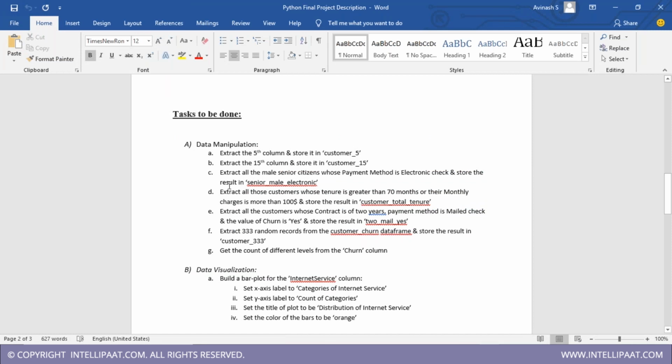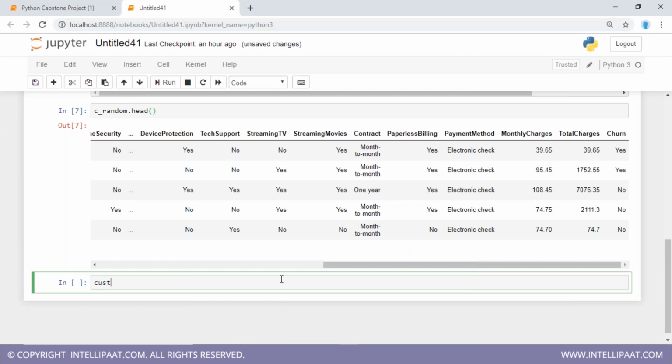So next up, we'd have to extract all of those customers whose tenure is greater than 70 or their monthly charges is greater than $100. Okay, again, we'll do the same thing. Customer churn, tenure needs to be greater than 70. I'll put this up inside this. Now, what you need to notice over here is we are using the OR operator. So it's either the first condition or the second condition, right? So if one of these conditions is true, then we'll get that particular record. So again, customer churn, and this time it's the monthly charges. So the monthly charges have to be greater than 100.